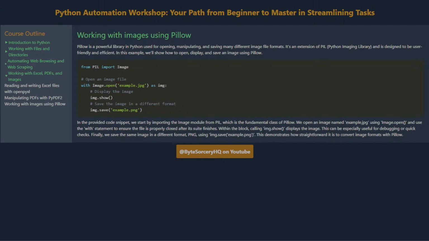In the provided code snippet, we start by importing the Image module from PIL, which is the fundamental class of Pillow. We open an image named example.jpg using Image.open and use the with statement to ensure the file is properly closed after its suite finishes. Within the block, calling img.show displays the image. This can be especially useful for debugging or quick checks. Finally, we save the same image in a different format, PNG, using img.save("example.png"). This demonstrates how straightforward it is to convert image formats with Pillow.